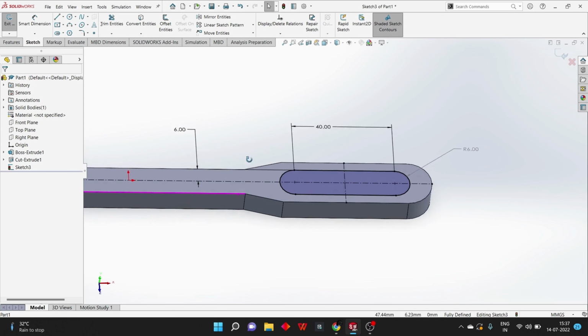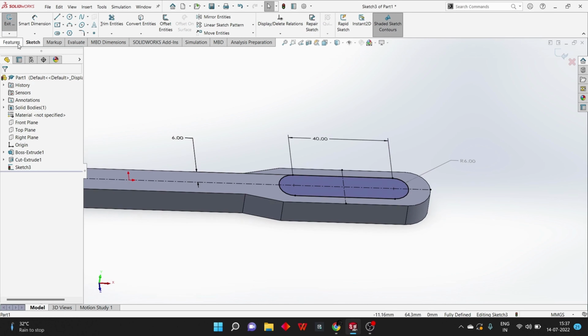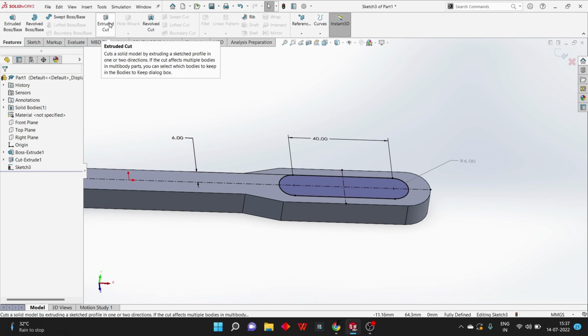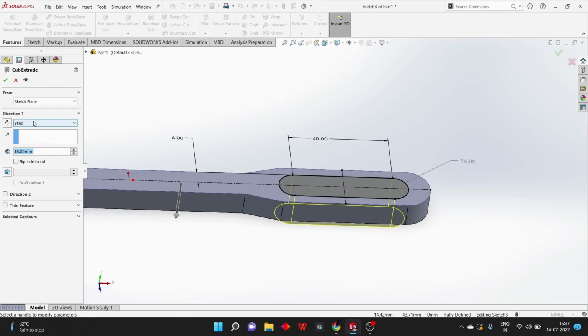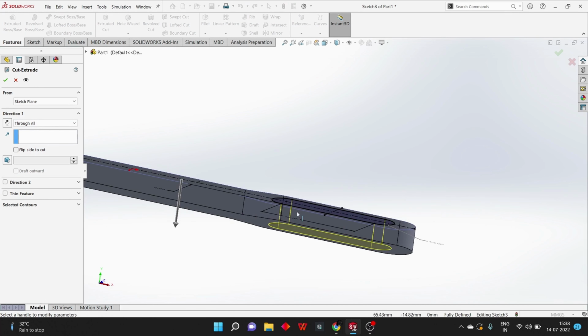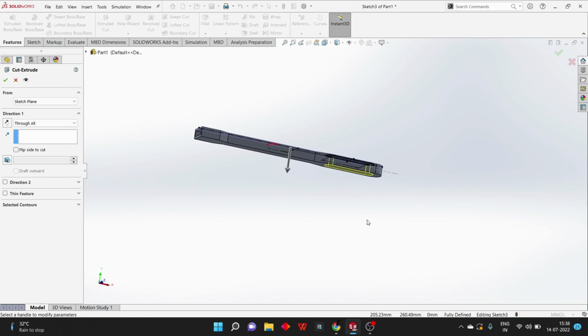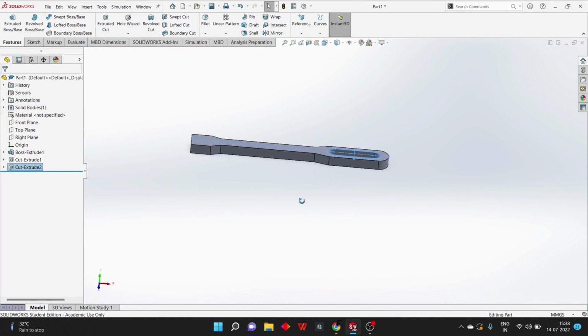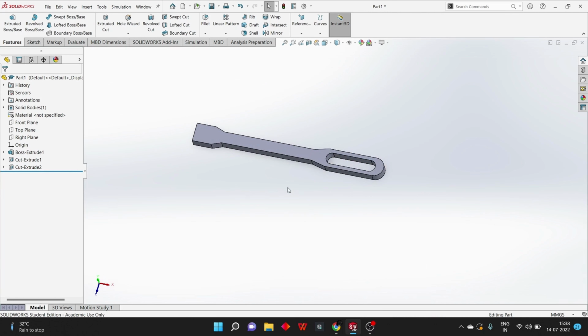So what we'll do is, again we'll go to the extrude cut option from in features. We'll select the extrude cut, and you can take it blind or you can take through all, so the cut will pass through the entire geometry which you have made. So I'll press through all and select OK. So we have a through hole.